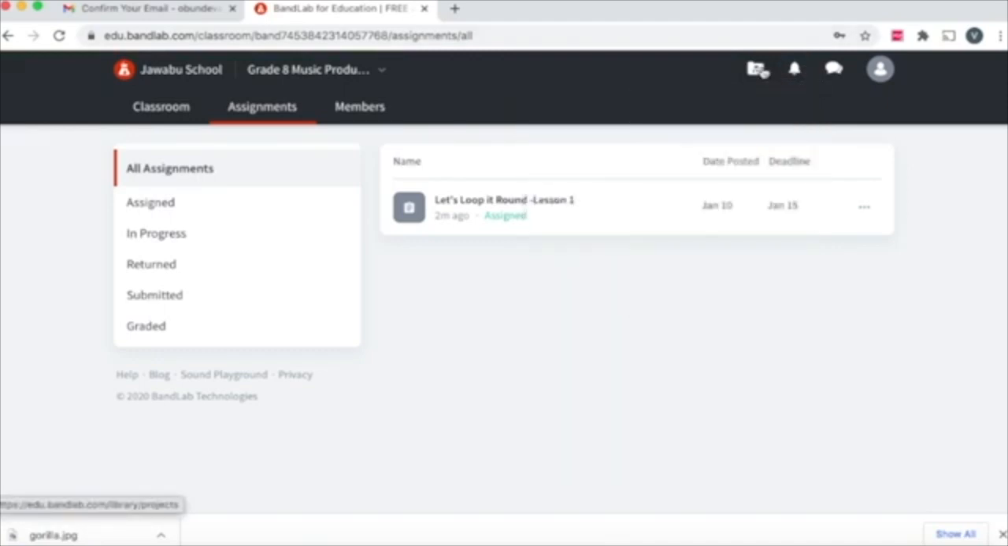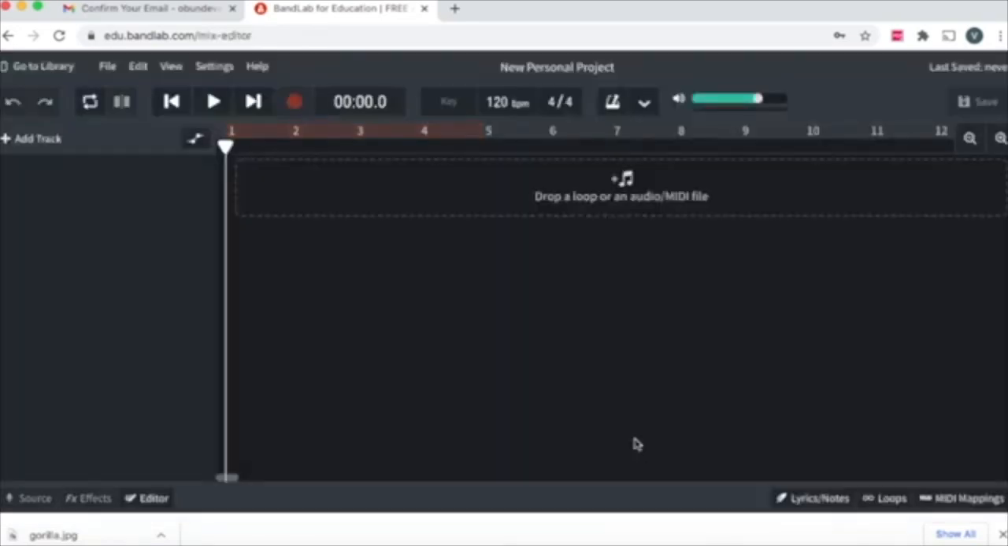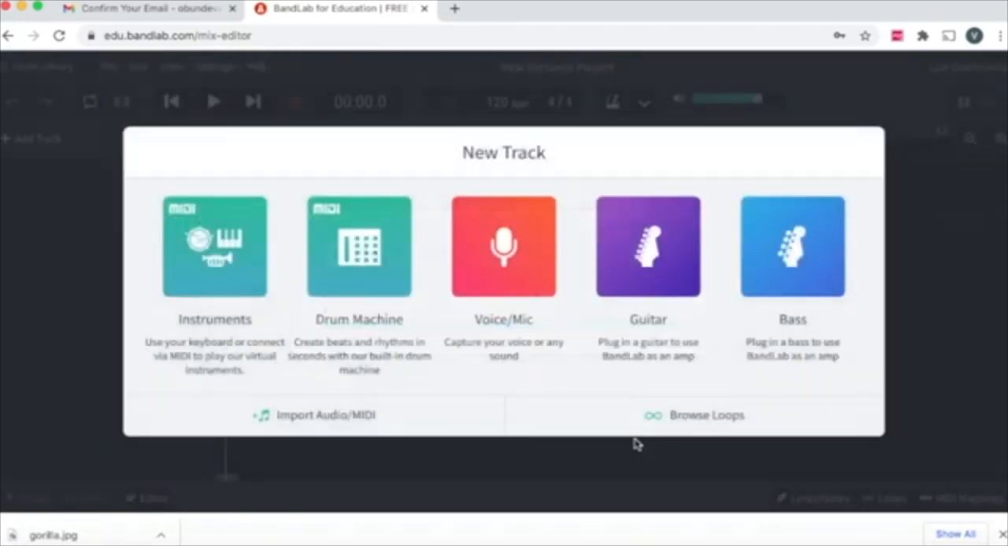Click on that folder that has that sign that's called your library. And you're going to click here on this green sign that says create project. Now give it a second. What we're doing right now is opening a digital audio workstation. That's called a DAW. And this is what professional musicians use to create music.